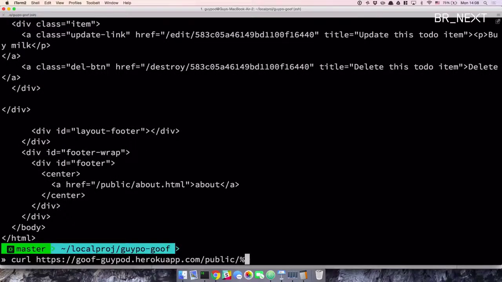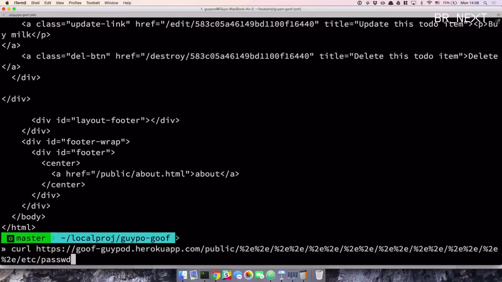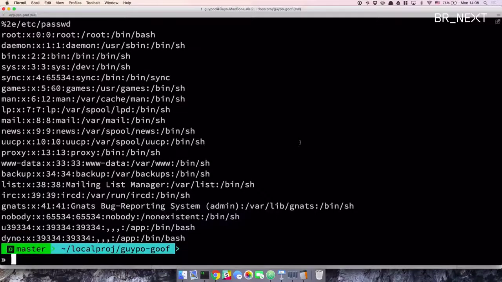So I can do %2e, %2e, %2e, %2e, and that would get me all the way up to the root, and I can do as many of those as I want. And then I might want to add some sensitive files, say like /etc/passwd, and voila, I get the etc passwd. So, okay, we're just getting started.